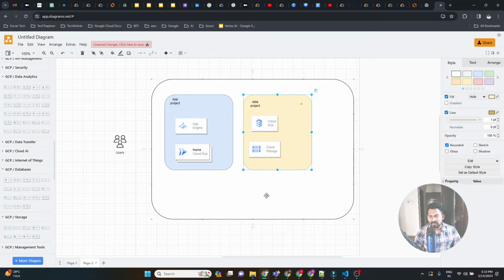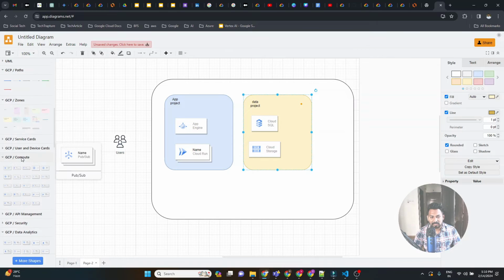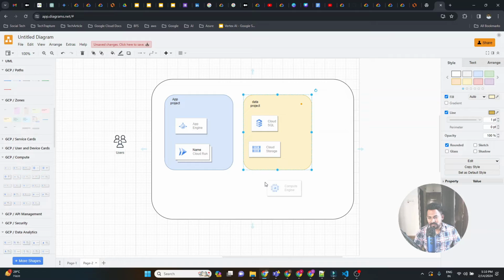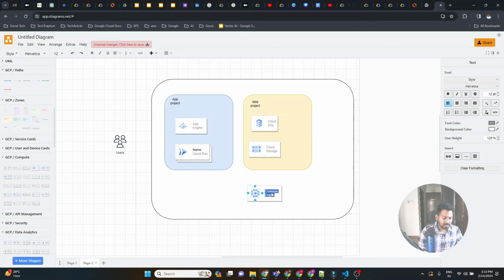Okay, so for sending email I will need, suppose, one SMTP server, that is compute engine. So I will use again from compute, one compute engine. Okay, so this will be my SMTP server. I can simply click on this and select SMTP server to send email.